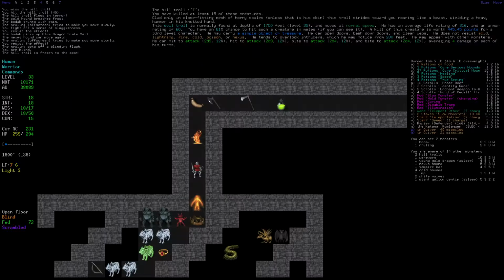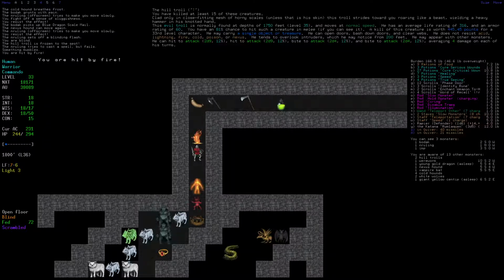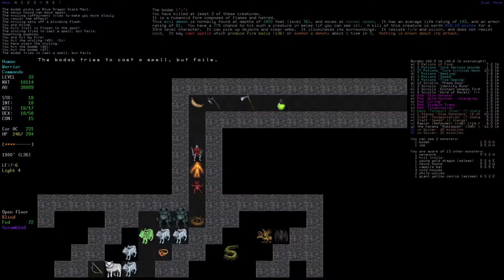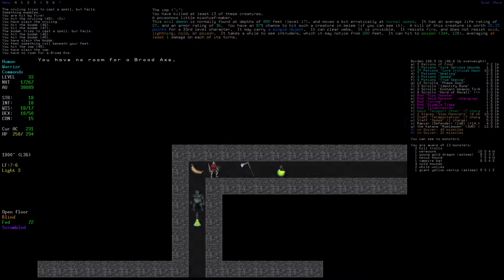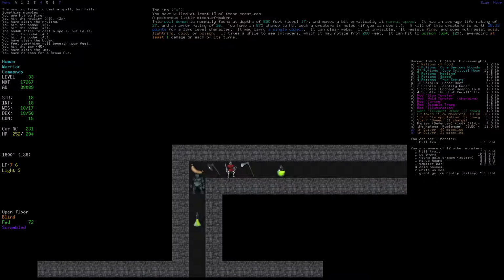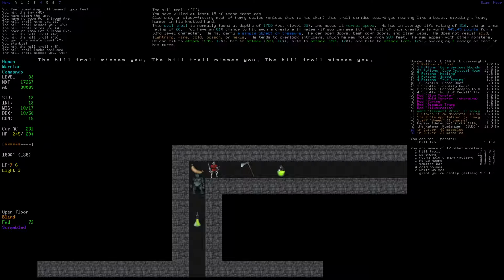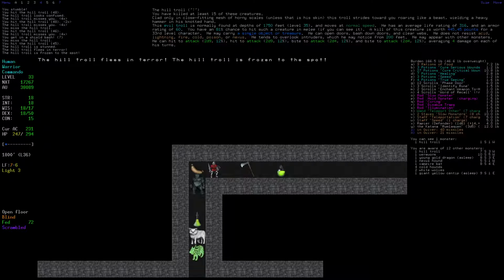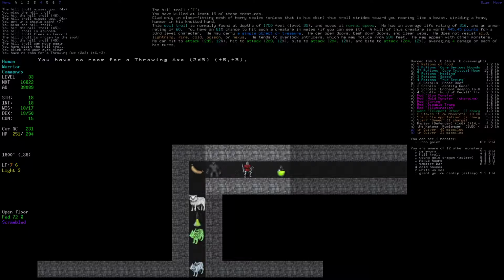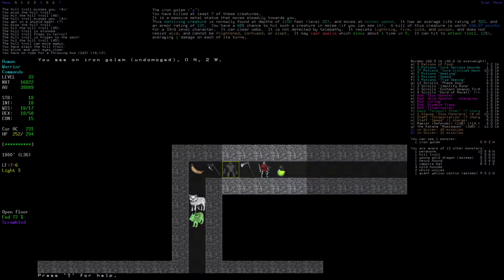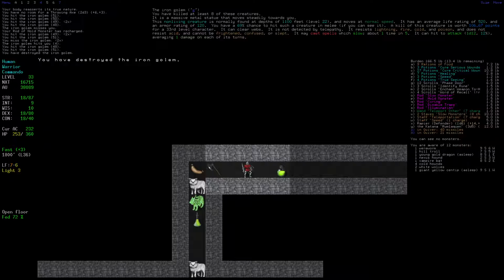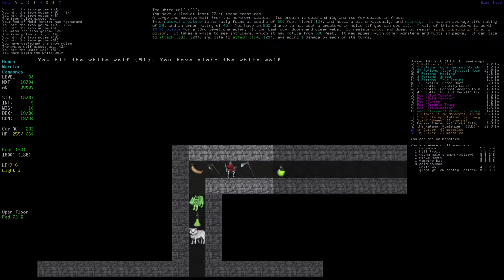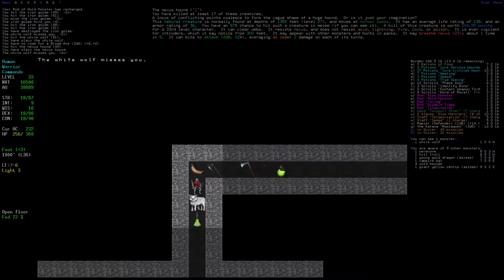Oh, I'm scrambled. I guess that's what the scrambling does? Is that what Nexus does? I have no strength right now. This is not great. Iron Golem. Okay, scramble wore off. My stats are back. Hurrah! Those Nexus guys suck. Wow.